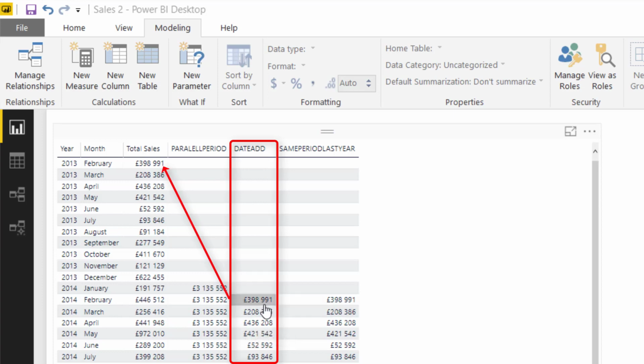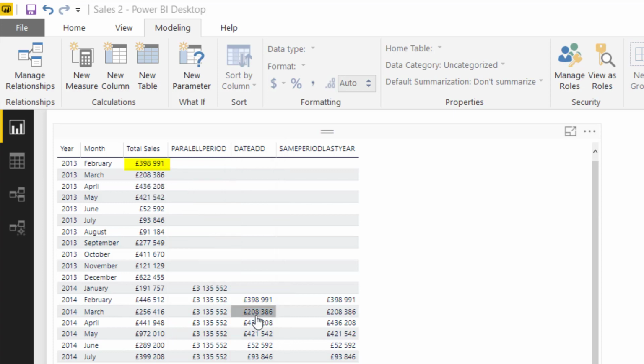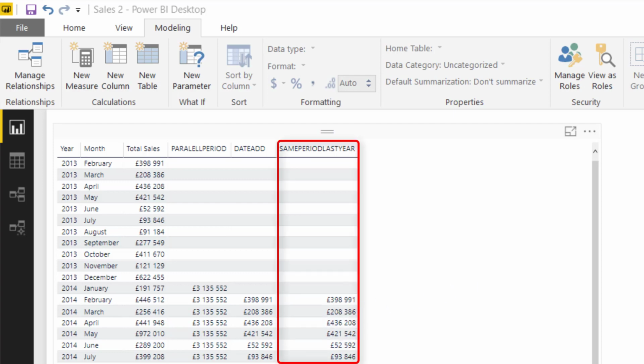So here we will see DATEADD for February 2014, and that's returned the value for February 2013. And the same for March, for April, May, etc. And also the same for SAMEPERIODLASTYEAR. It's also returned the monthly values. Our totals at the bottom are still the same.